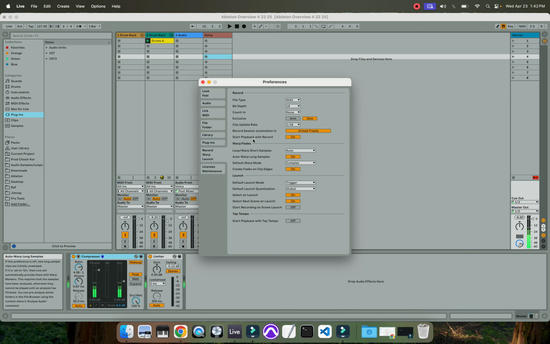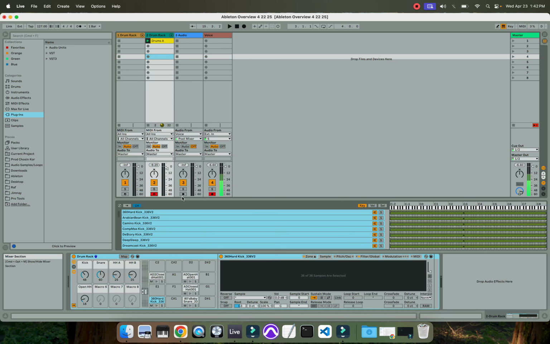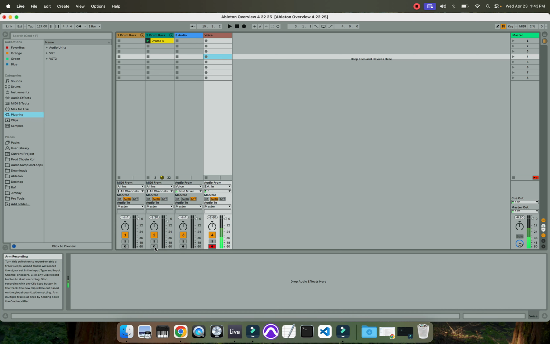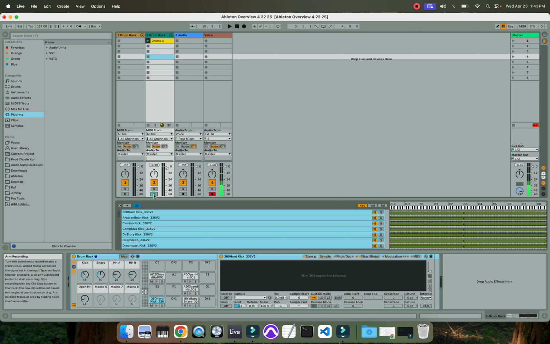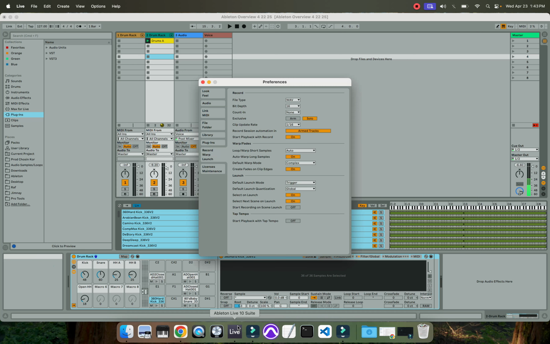Here's the record, warp, and launch. You can set your file type, AIF or WAVE. I usually just go with WAVE and keep it at 16 bit depth. And then see where it says exclusive. That just means when I click down here, do I have to hold command to get that to turn on and off? Or can I just click it? It's not exclusive in that way, and it'll turn on the recording for all of them. So that's why that's unchecked.